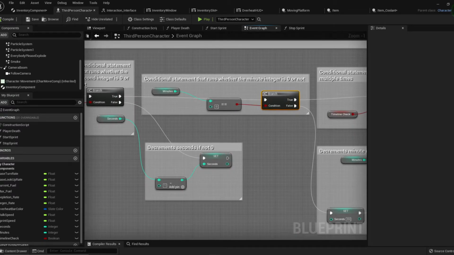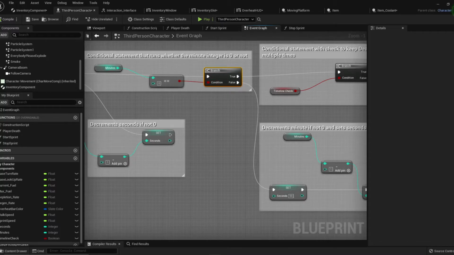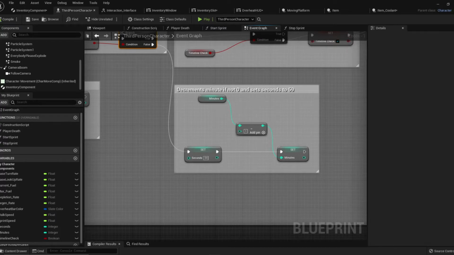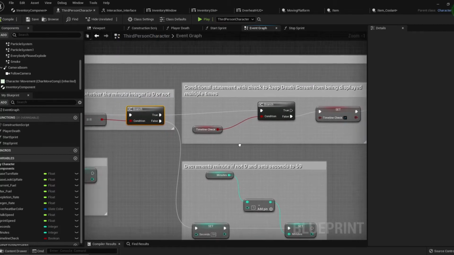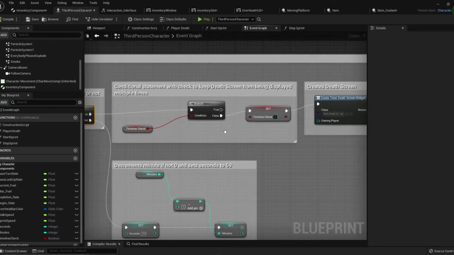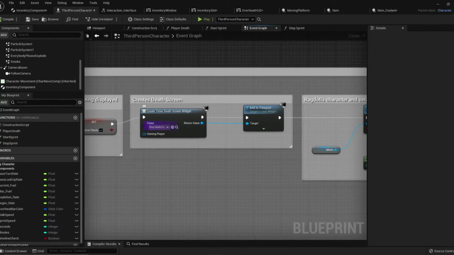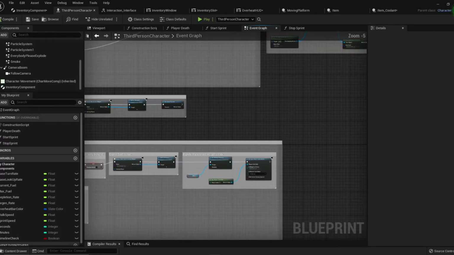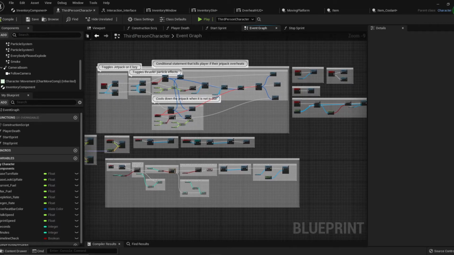What it's going to do is it's going to run through this branch where if the minutes is set to 0, then it runs this way. But if false, it's going to decrement the minutes by 1 and then set the seconds back to 59. Then right here I have a simple check which stops the death screen from printing because it's still attached to the event tick. So it's only going to print once. Then I have my death screen, and then sets ragdoll and sets the input mode. So that's it for my inventory.